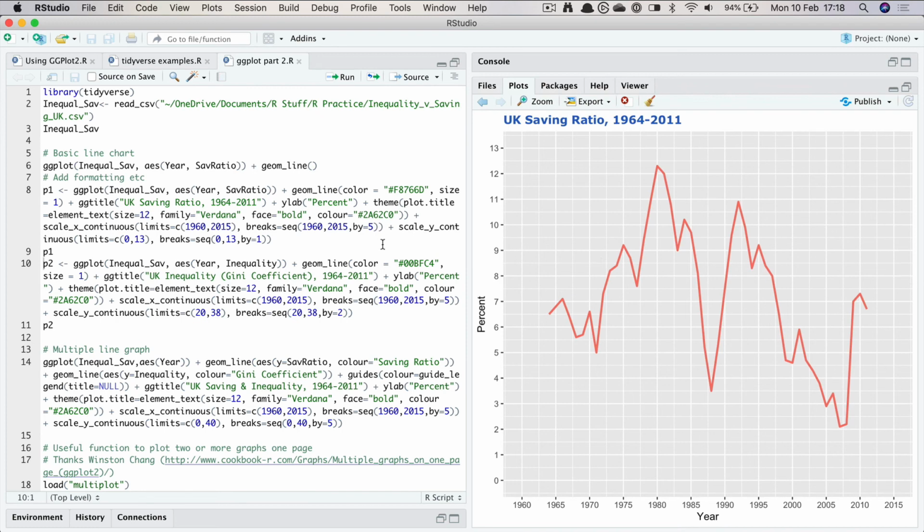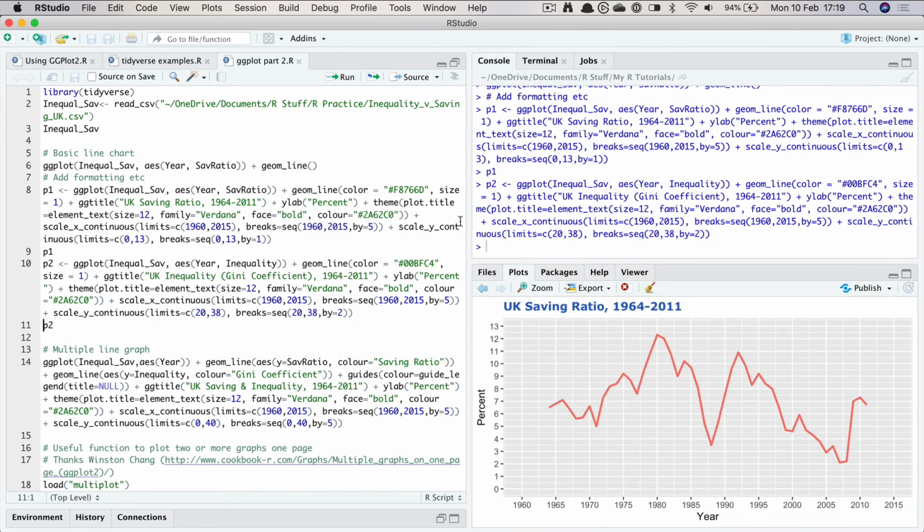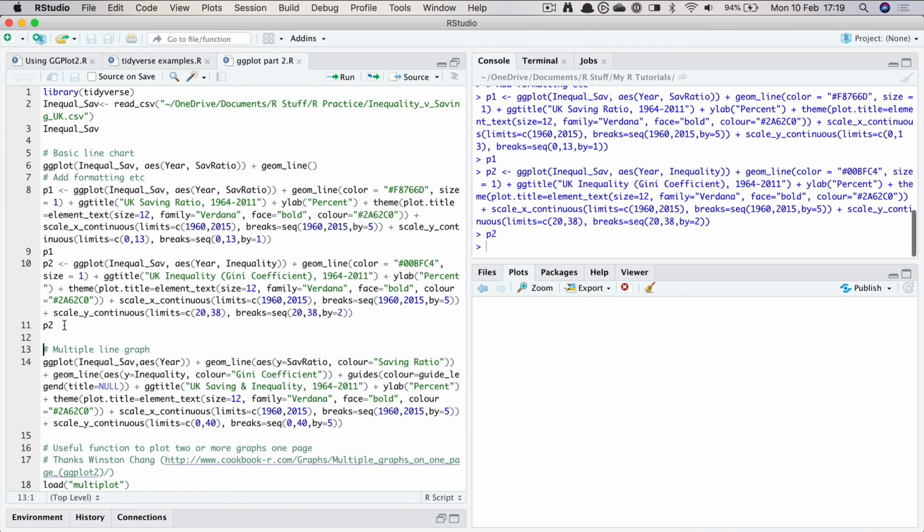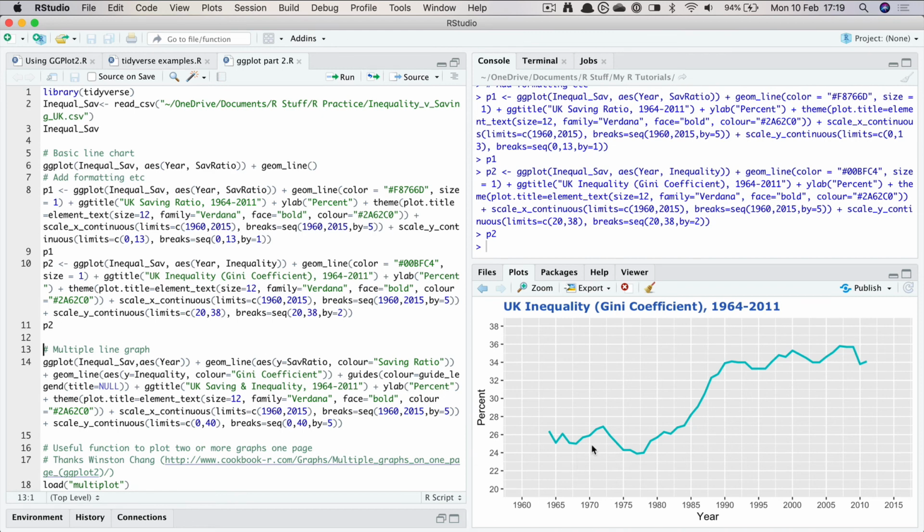Now let me draw a similar graph here for the other variable, the Gini coefficient, the inequality measure. So all this is the same, except of course the y variable is now inequality. I'm also using a different colour for that, and obviously an appropriate title and appropriate axis scales. So again, I've initially assigned that to an object, P2, which I'm now going to print out. And then we have the nice looking line graph for the Gini coefficient.